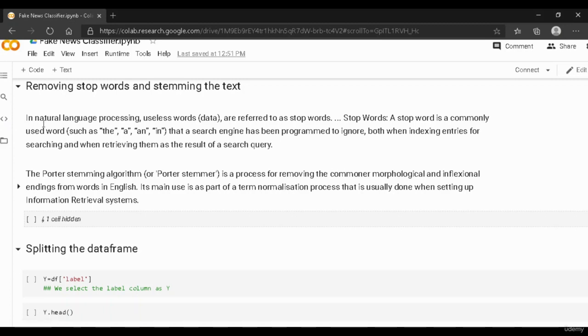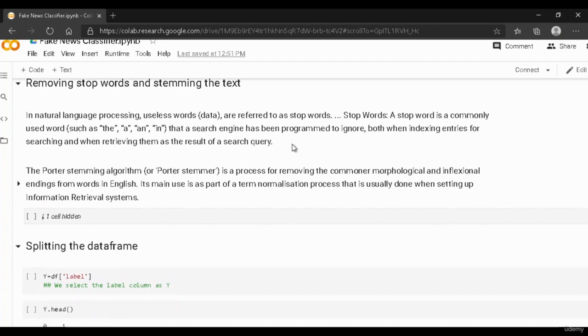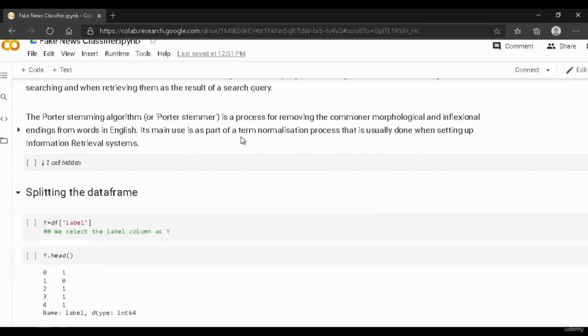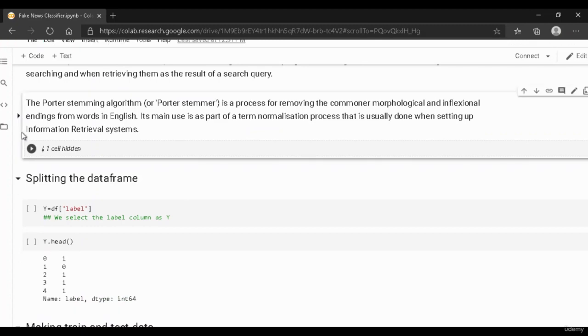And over here, we can see that in natural language processing, useless words or data are referred to as stop words. And a stop word is a commonly used word such as the, a, and, in that a search engine has been programmed to ignore, both when indexing entries for searching and when retrieving them as a result of a search query.